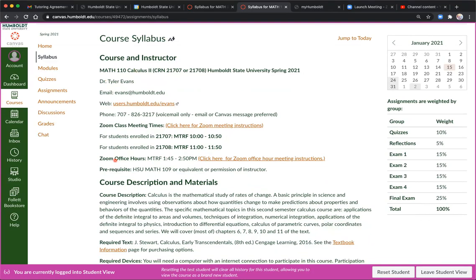I've got some information about my office hours here. I'm going to have office hours the same 4 days a week that our course meets, that is every day but Wednesday. The office hours will be about an hour and 15 minutes long. So they start at about 1:45 and will go until 3 p.m. So I've got about 5 hours of office hours available every week. The prerequisite for the course is our HSU Math 109, or whatever the first semester of calculus is, its equivalent.